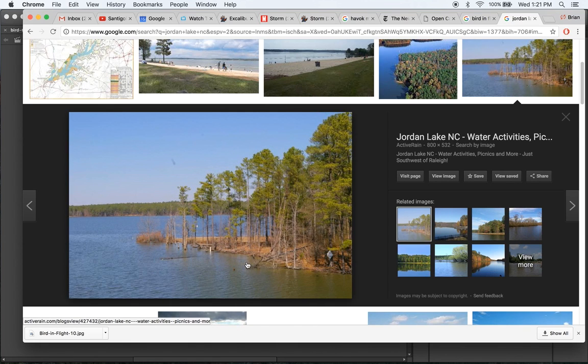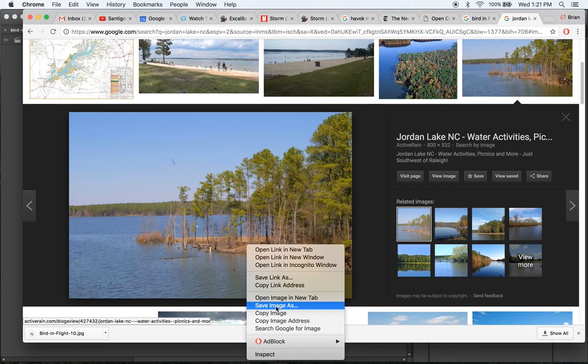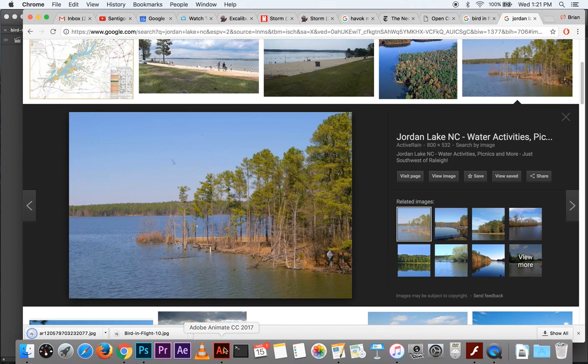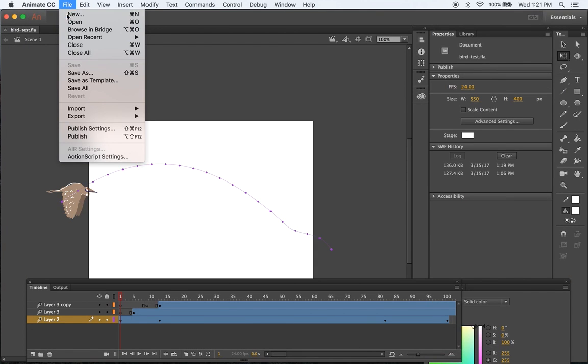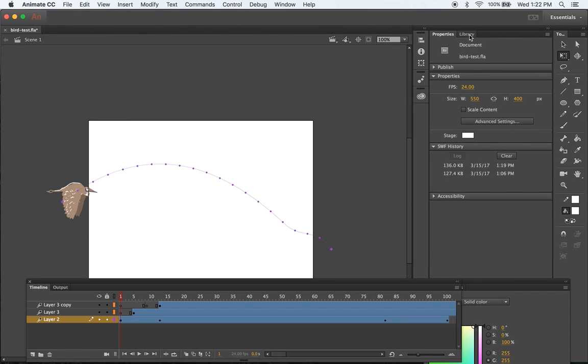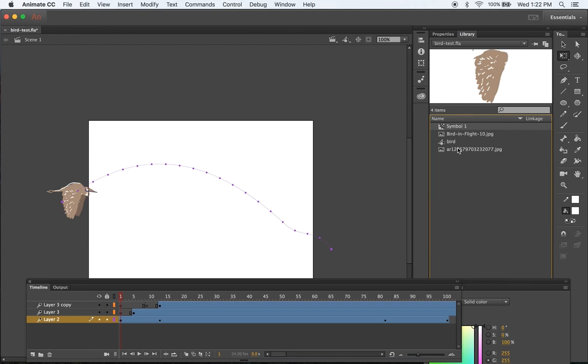And I could literally copy things if I want. That's up to you. I'm going to save this thing to my desktop and I'll import. I could just drag them in, but to show you the import to library here, and then imported that. You can see, even though I erased my earlier bird from the stage, from the layer, it's still available there in the library. It actually imports these files.